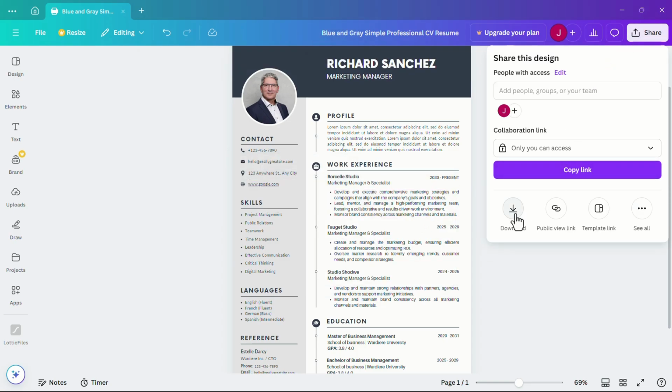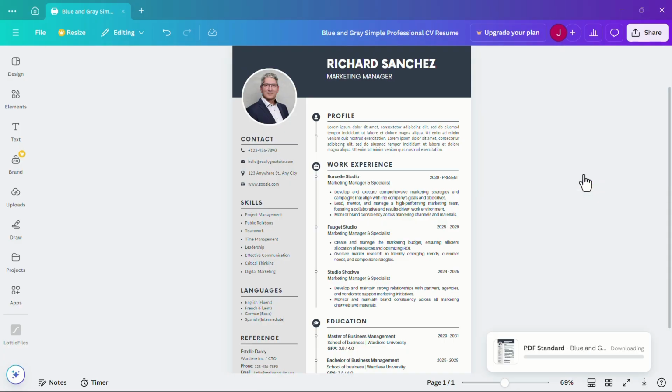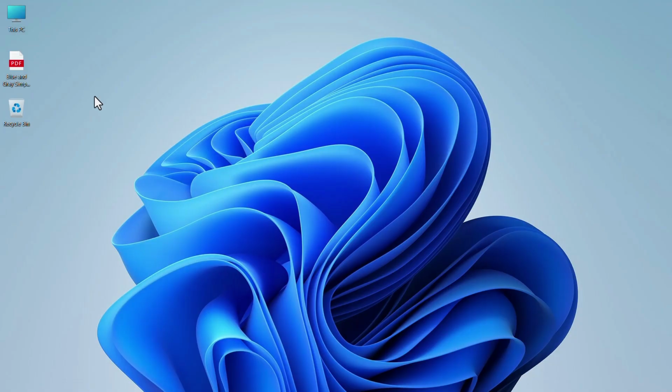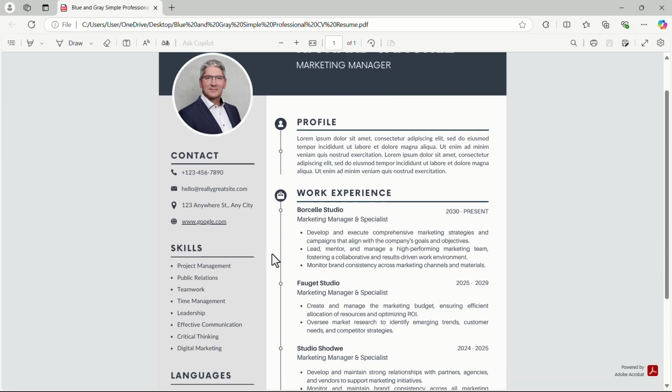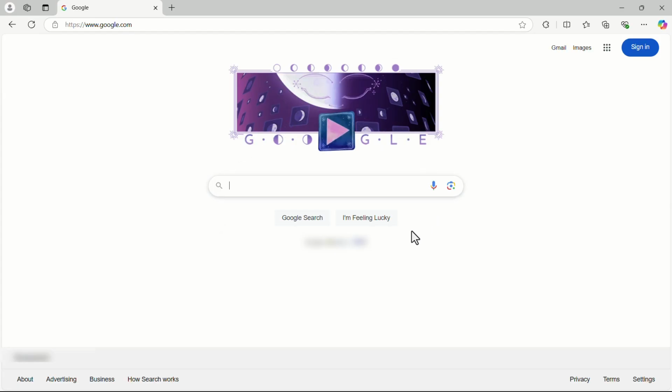Click on Download. Make sure that the file type is PDF standard. Click on Download again. After downloading, open the PDF. Click on the text that contains your link. You can see that the text has taken us to Google's website. That means you have successfully added a link to your resume or design using Canva.